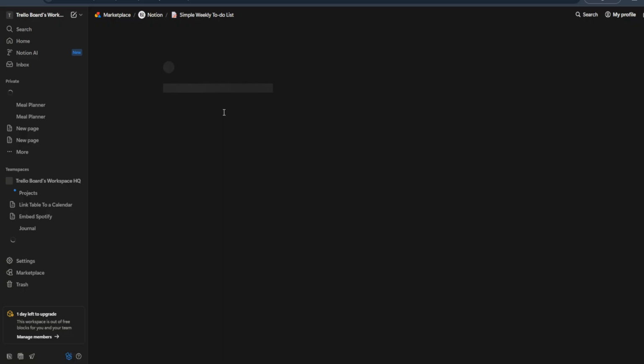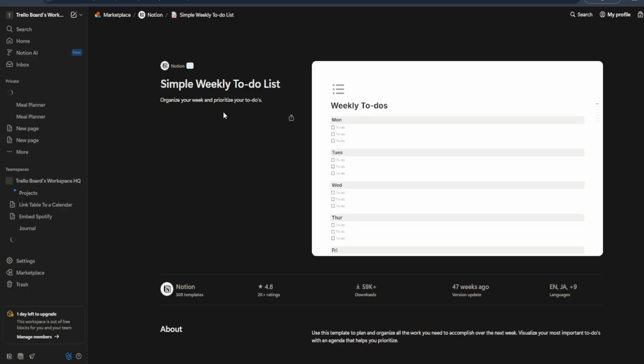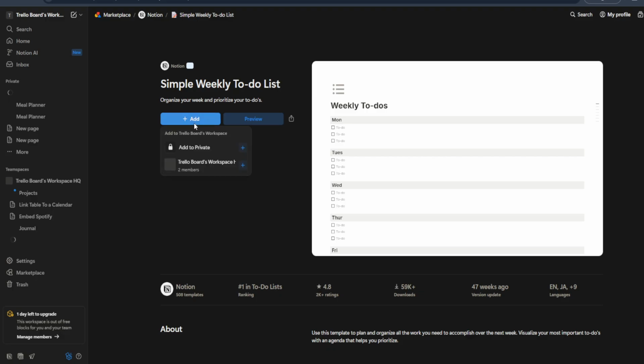After adding the template, a prompt will appear giving you the option to add it to your personal space, known as private, or to your shared workspace. If you're planning to use this weekly planner solely for personal use, go ahead and select Add to Private. However, if you intend to collaborate with others, you might want to add it under Workspace.